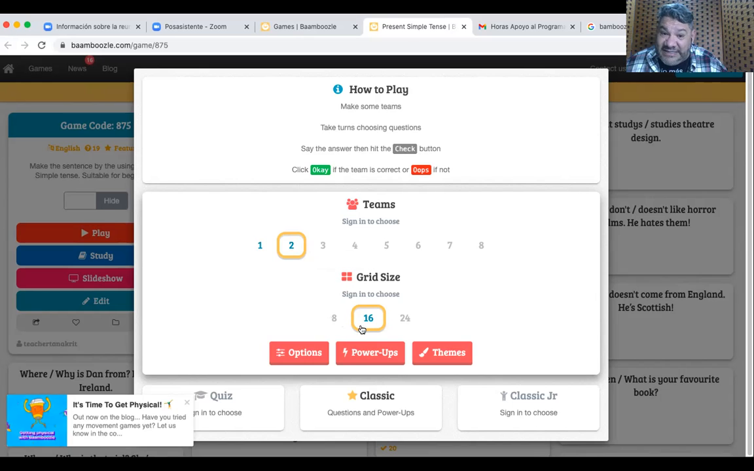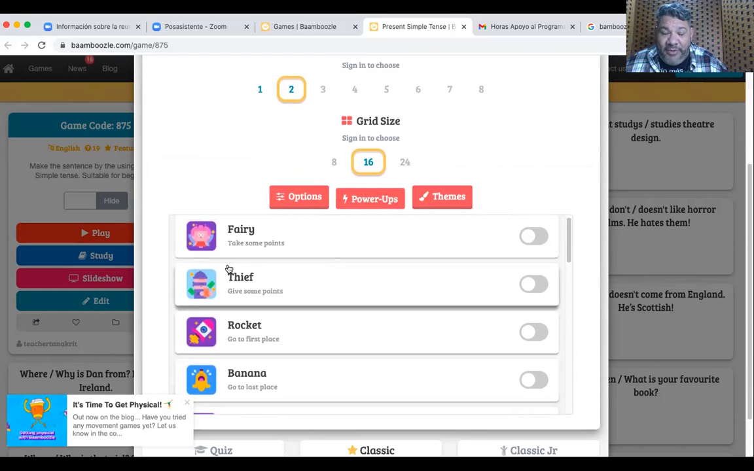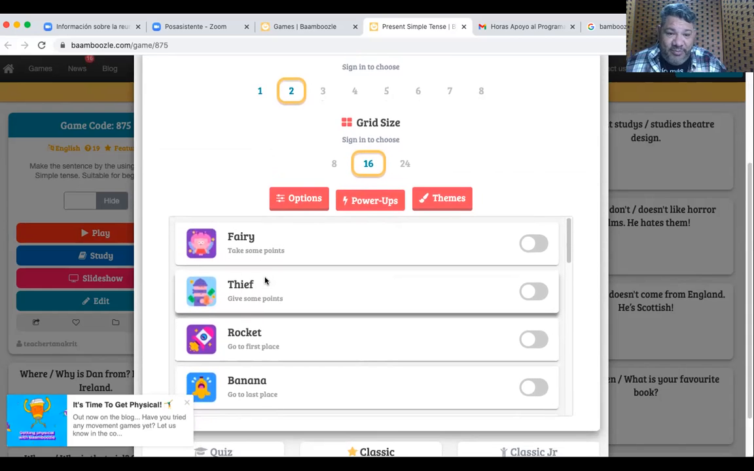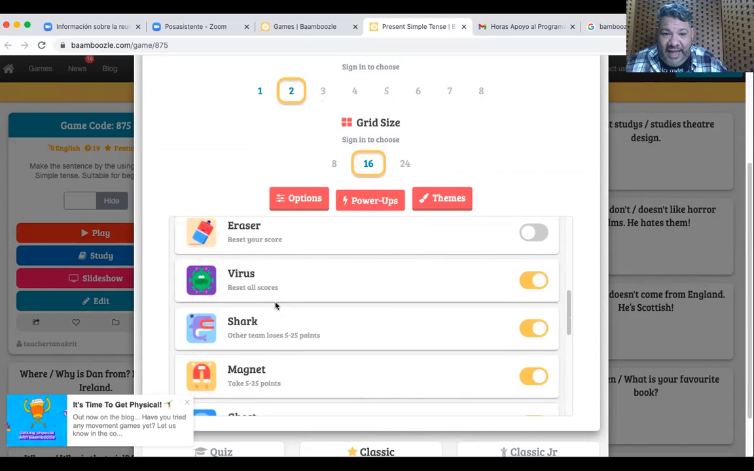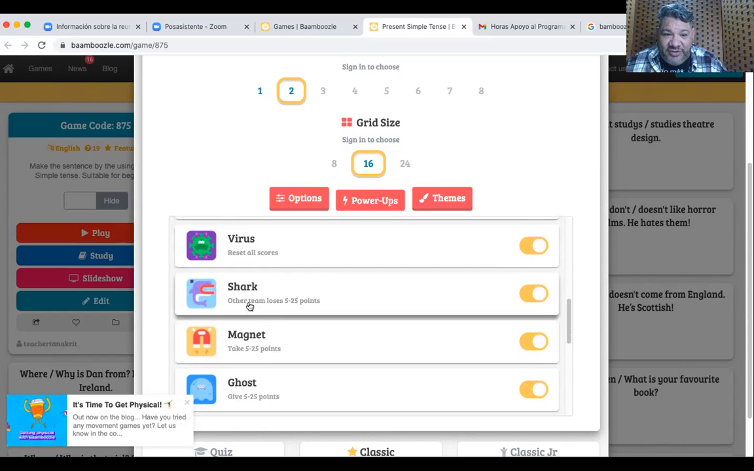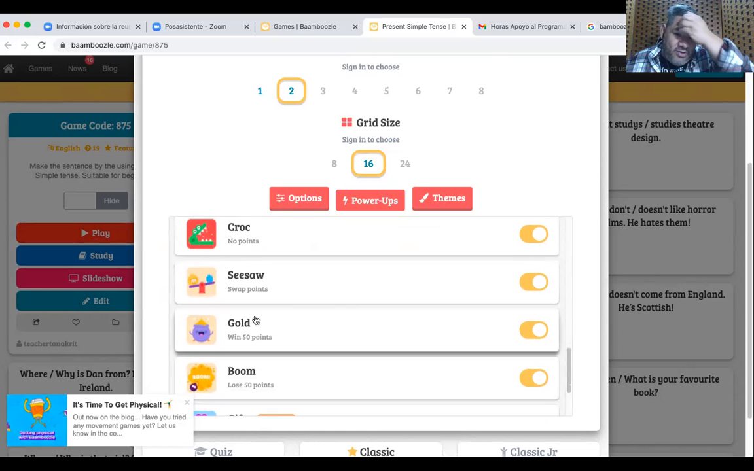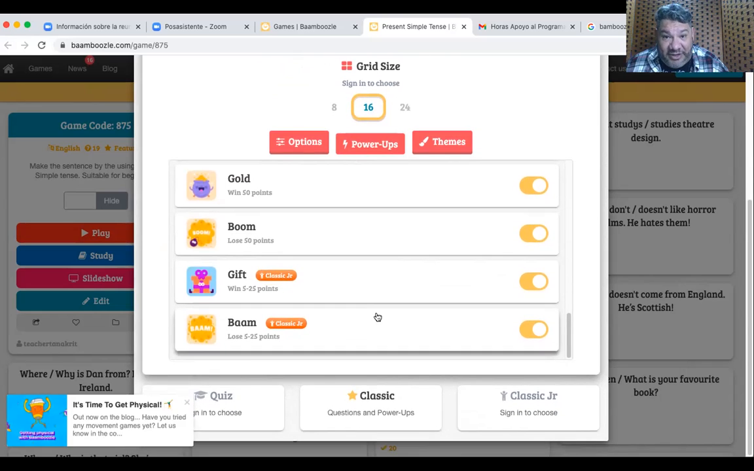In this case, I have 16 different options, but you can go from 8 up to 24. Now, here, I normally choose the power up, and that gave me options to make the game funnier. So they can steal some things from one team to the other, and they can do many different things. In this case, I chose a virus, shark, magnet, ghost, croc, seesaw, goal, boom, gift. All these options are going to make the game funnier.